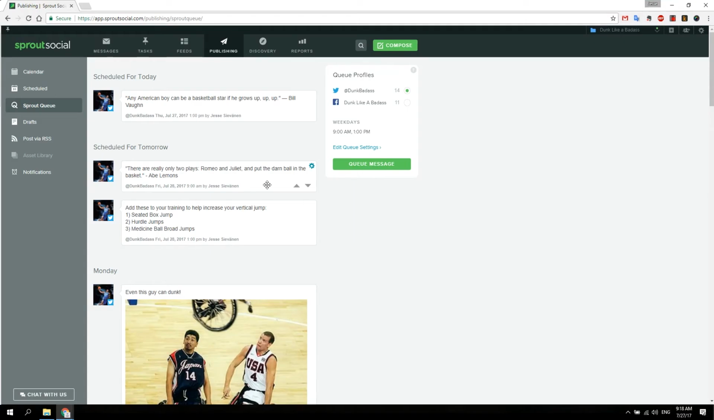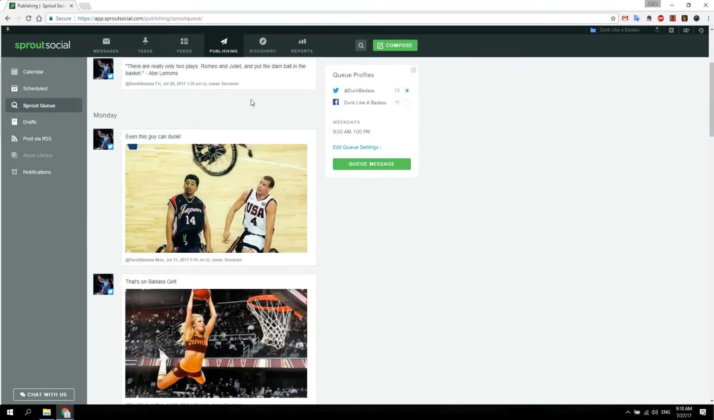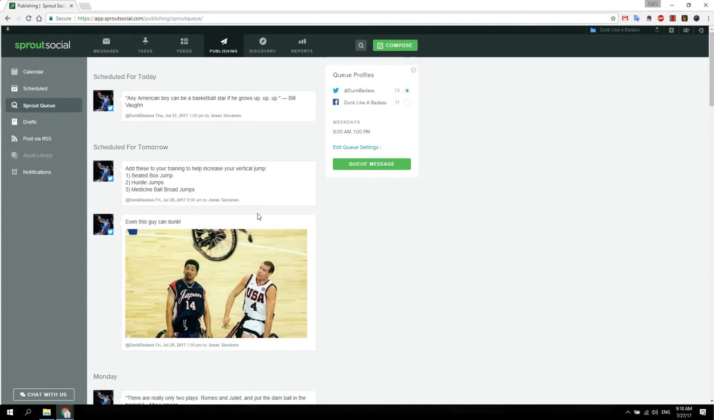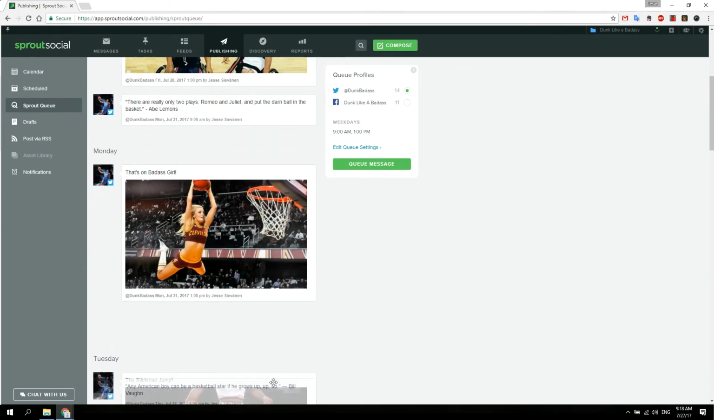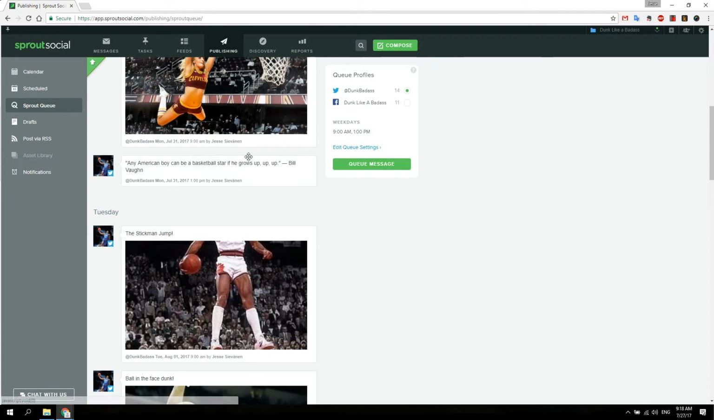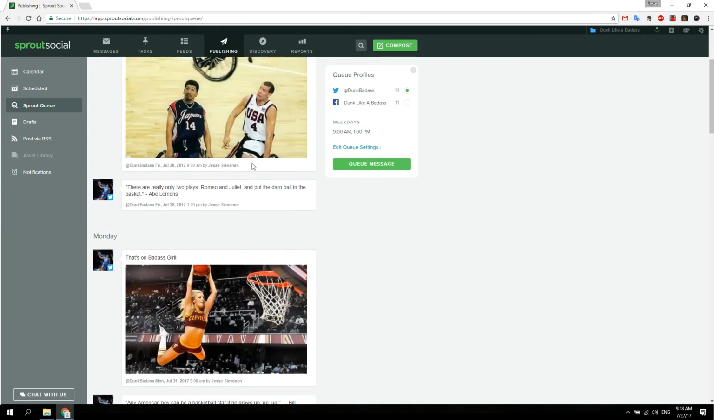After you're done, you can easily change the order of the messages right here just by dragging and dropping these. So if you want to arrange them between these messages, it's so easy to do.